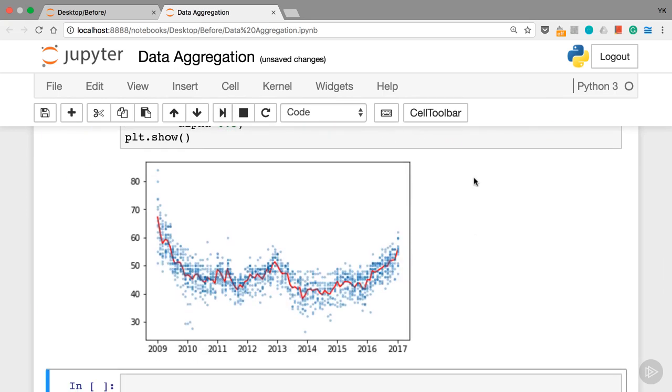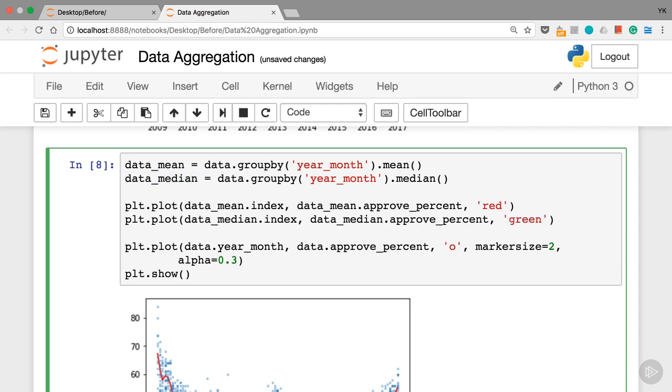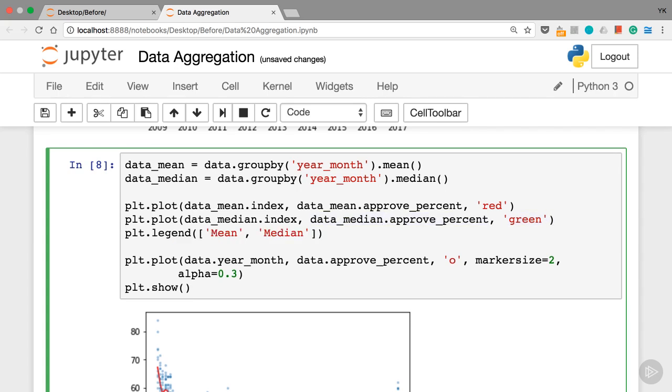What if we wanted to show median as well as mean? We can find the median in a similar way. Data.groupby year-month groups the data by the year-month column, and we can find the median for each month with .median. Store this in a new variable called dataMedian. Let's plot this with plt.plot, dataMedian.index, dataMedian.approvedPercent, green. To make it clear which line represents mean and which one represents median, add a legend with plt.legend.